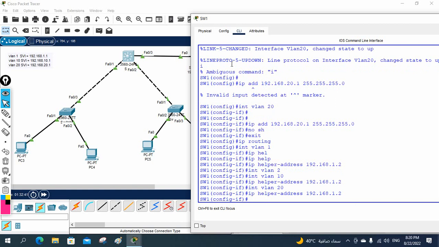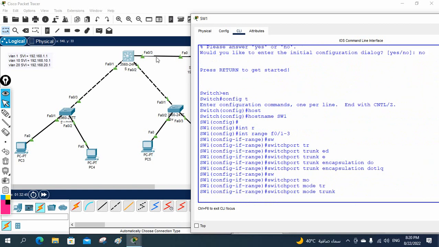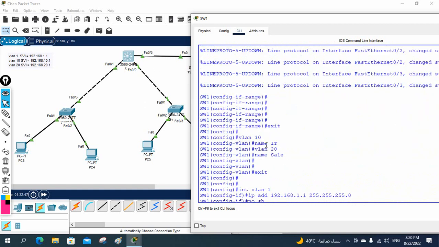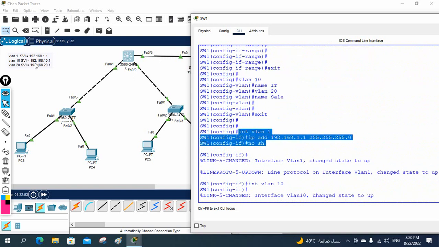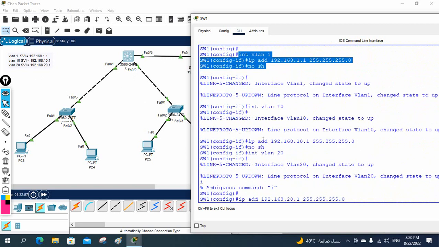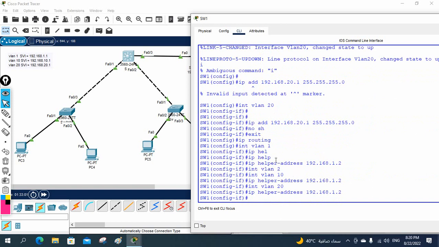Okay, so what I've done here, let me repeat again. First we put the port as a trunk. After that we created the VLAN, whatever VLAN we are using, and we assign the IP that we planned: 192.168.1.1, 10.1, and 20.1. After that we give the IP helper command inside VLAN 1, VLAN 10, and VLAN 20, and we enable IP routing.